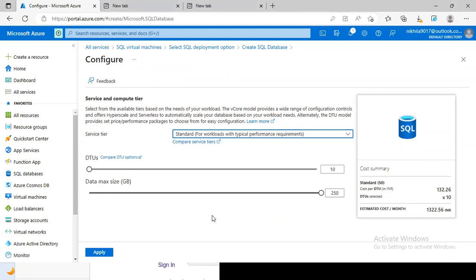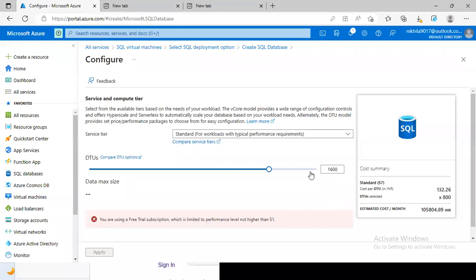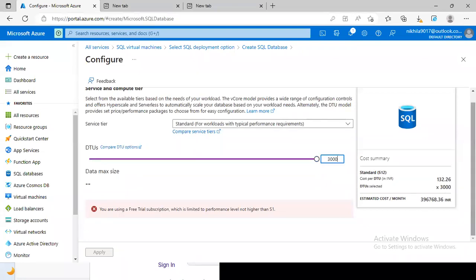Okay, in standard, what are the limitations? You have to create a minimum of 10 DTUs. That is the minimum limitation for the standard DTU model. Up to 3000 DTUs you can go. Why is it not allowing me to create 3000 DTUs? Because my service is a free tier. If my service is a paid service, then it will allow me to create up to 3000 DTUs.